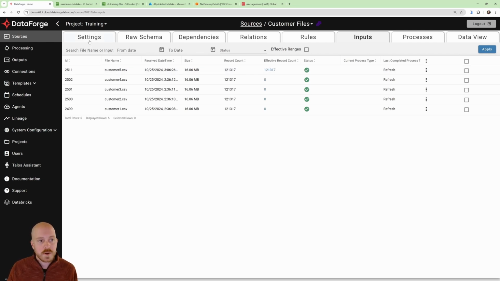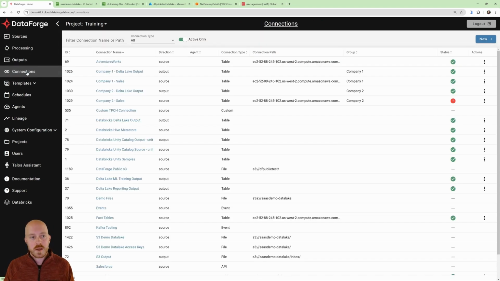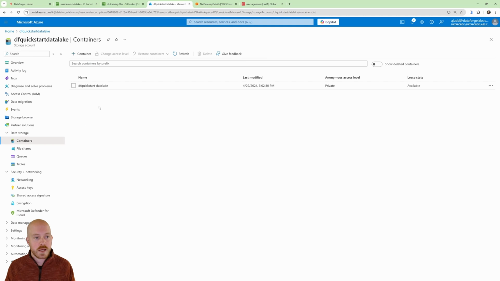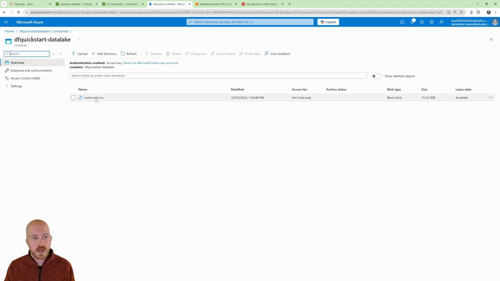Now the next thing that I want to show you is, we've been working in AWS S3 this whole time. What we're going to do is set up a new connection to Azure, and we'll pull in a file from Azure. If I look at my Azure environment, I have a storage account, DF Quick Start Data Lake. Within this, I have a container, and then I have a customer 6 file.